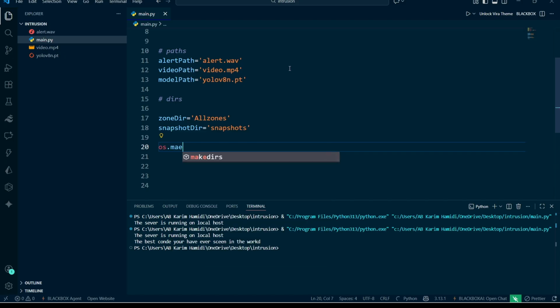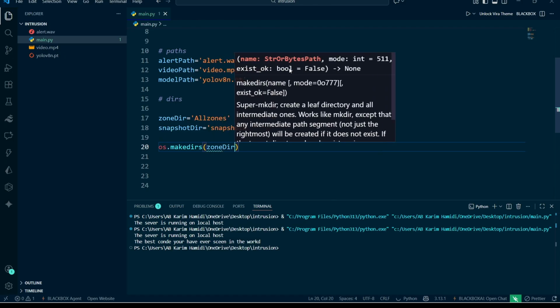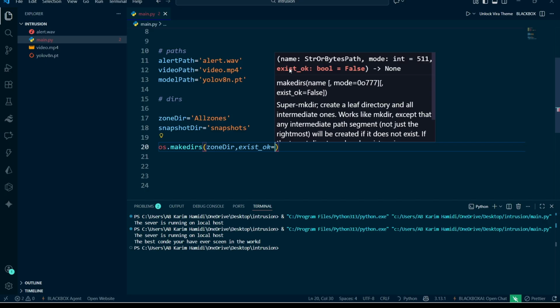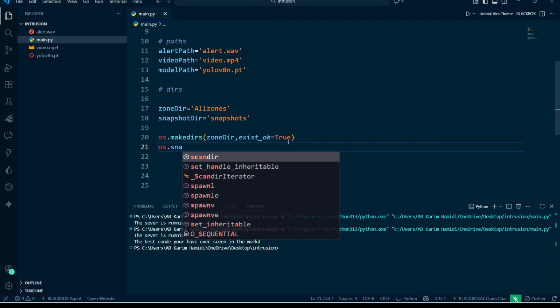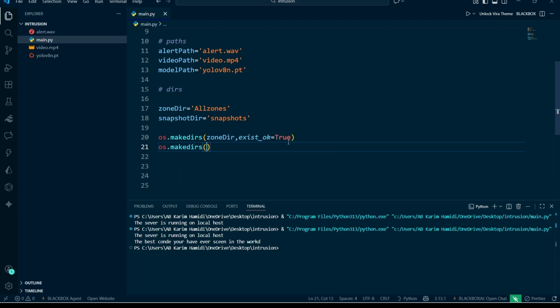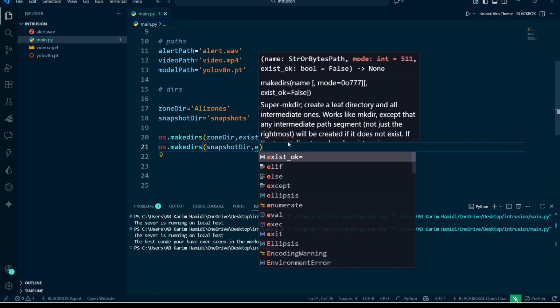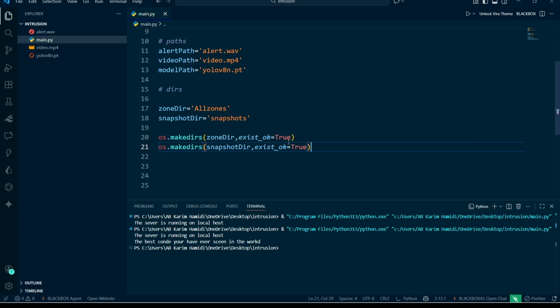os.makedirs, the first one is the zone directory, and we check if the folder exists. It should not show an error if it already exists. Whenever a folder exists, it would show an error and wouldn't work, so we say exist_ok equals true. And also for the snapshot directory, os.makedirs, snapshot directory, exist_ok should also be true.